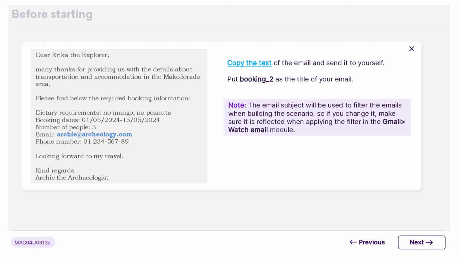This initial step involves preparing your email content. You'll be sending yourself a copy with the subject booking_2. This step is crucial because using a consistent email subject line allows for efficient filtering when you're building and automating your scenario. Remember, the subject line acts as a marker in the Gmail Watch email module to ensure you're capturing and processing the correct messages. Keep this key detail in mind as you proceed.